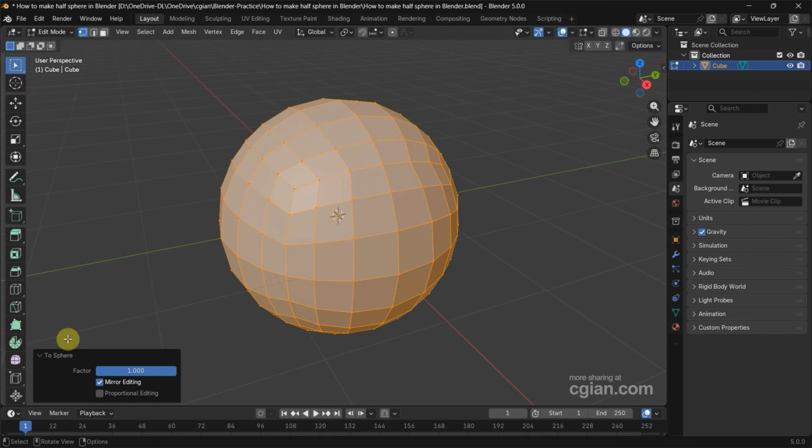Make sure that we have 1 in the vector. So this is a sphere. Next, we can click on empty space to apply it.